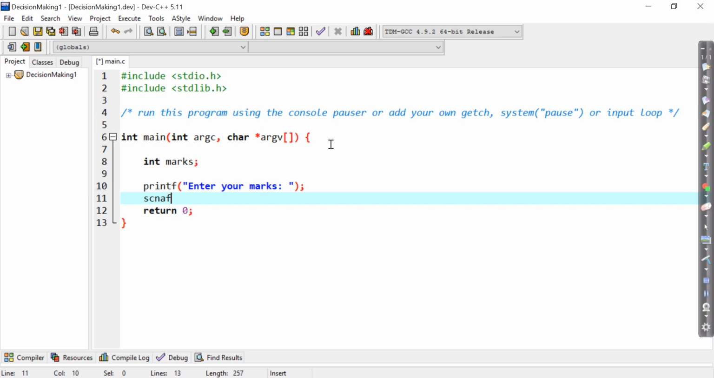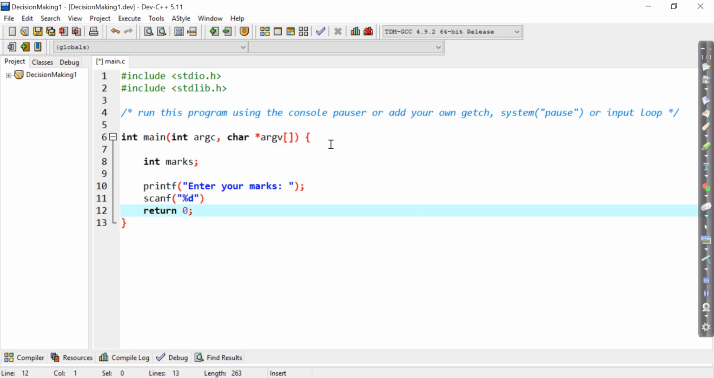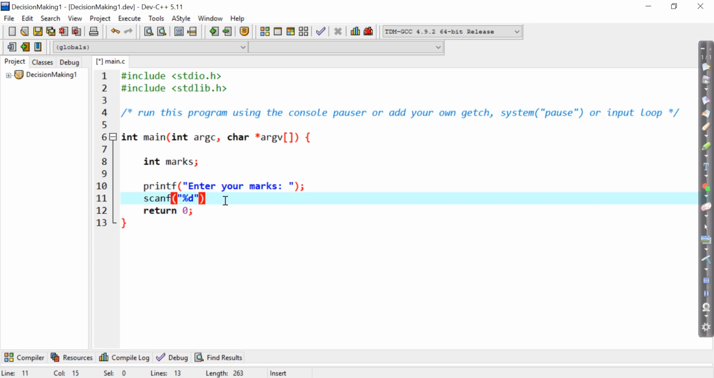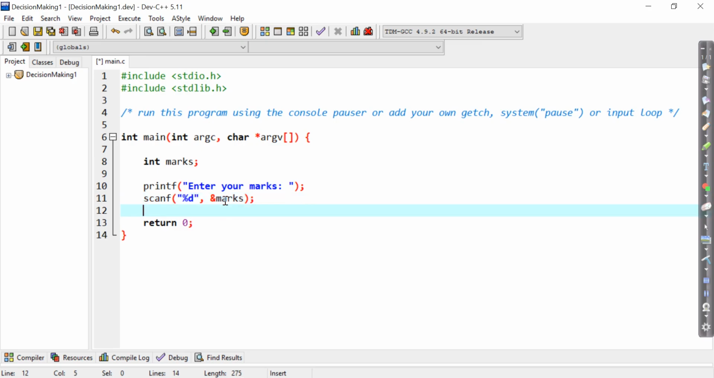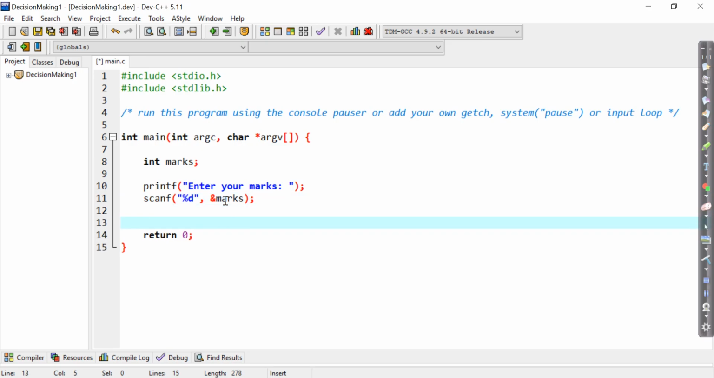We must do a scanf statement, and within the scanf statement we must put the identifier. So integer means we must put a %d, and right after the double quote you must put a comma and ampersand marks. So at this point, when we execute, we will capture the user's marks.